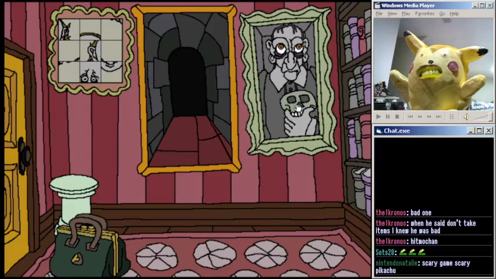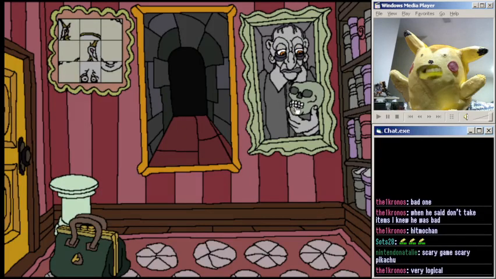Uh-huh. The monsters in this house attack with magical curses. The curses make things more confusing to help keep the victim from finding keys. Or did you already know that? Uh-huh.